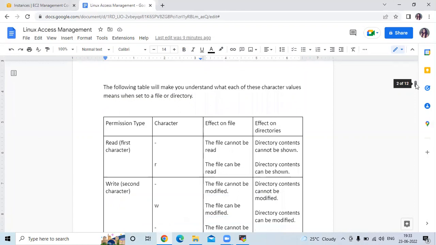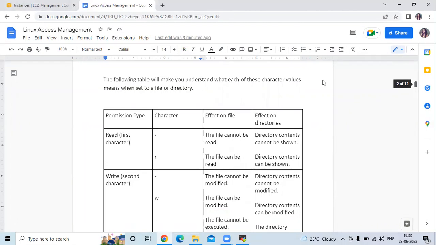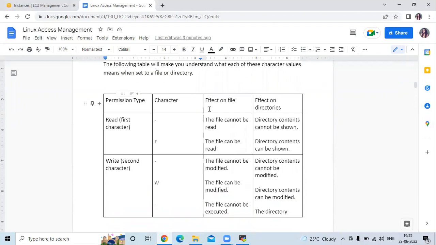Then the following table will help you understand what each of these character values means when set on a file or directory. You can see there is the permission type, then the character, then the effect on a file, and the effect on directories. For read, if there is a hyphen, the file cannot be read and the directory contents cannot be shown. If there is r, that means read: the file can be read and the directory contents can be shown.